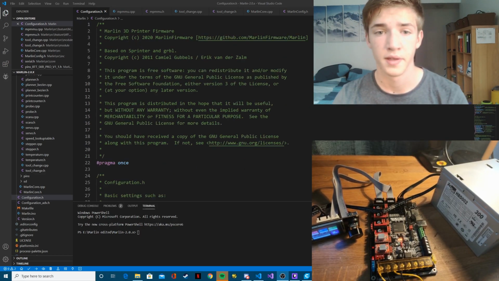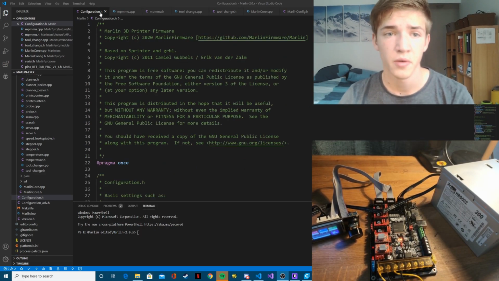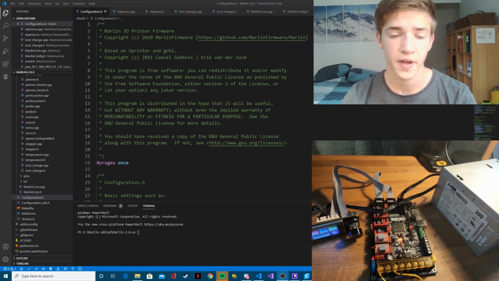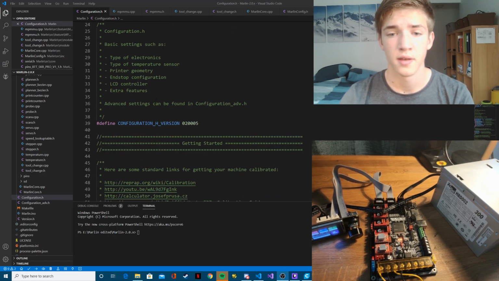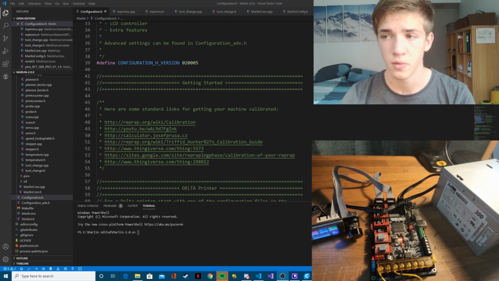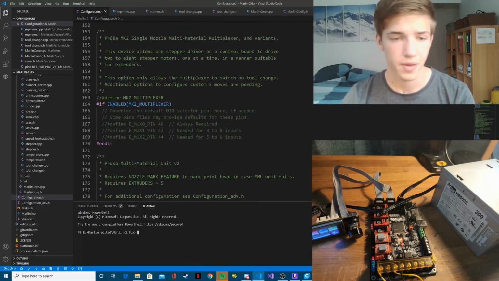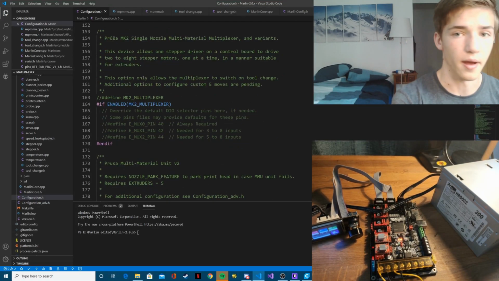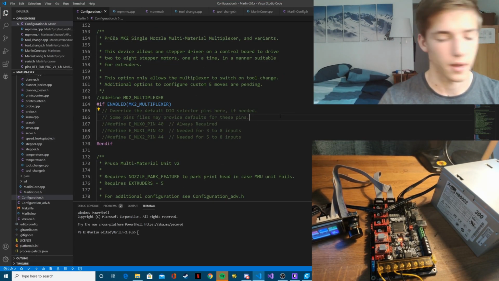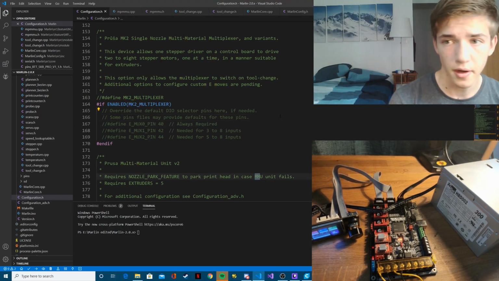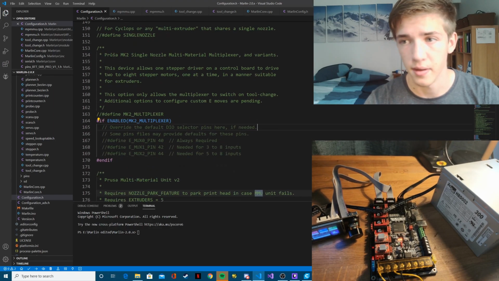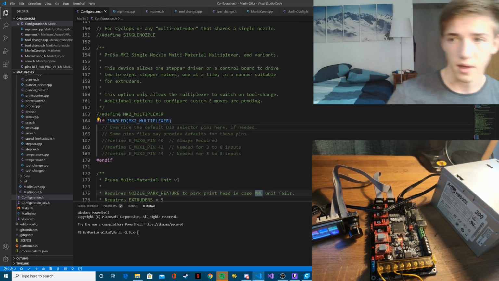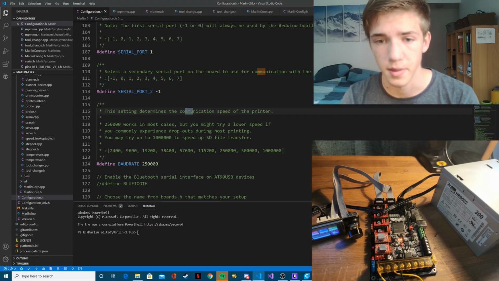Okay, so now let's look at the code. So right now we're in the Configuration.h file, so this is where all the features are defined. And what I needed to do was to create a feature, so I placed it right next to the MMU2 feature, I believe, or a bit higher. Let me get that. Okay, I will search for it. It's a bit higher.